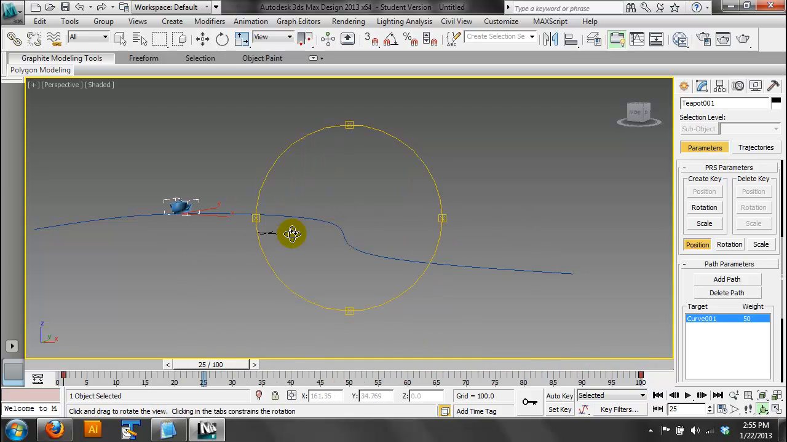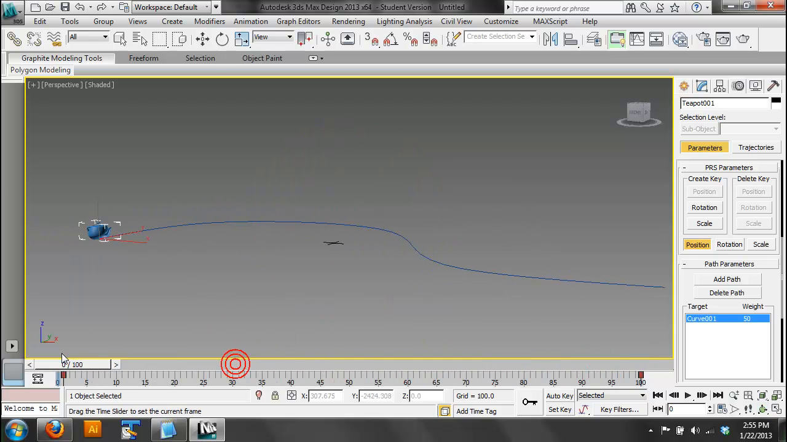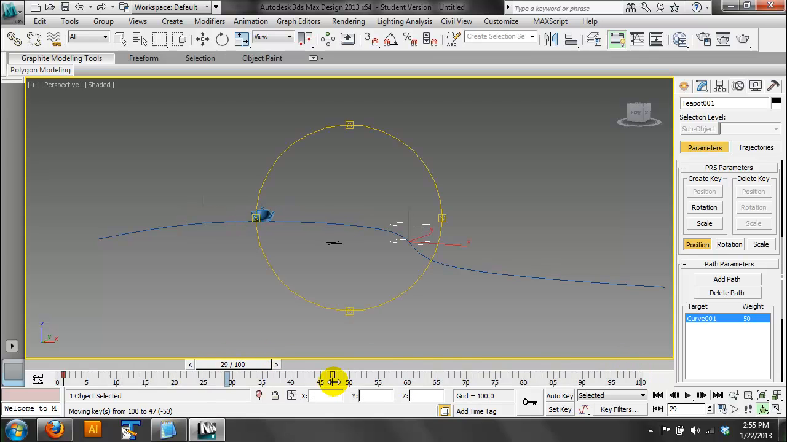Note that it doesn't turn, it's just kind of following it. Okay? And if I change the keys, it's going to get there faster, right? If it gets there by 50, it means it's going to get there faster. If I move to 100, it's going to get there slower. That'll be important in a moment here.